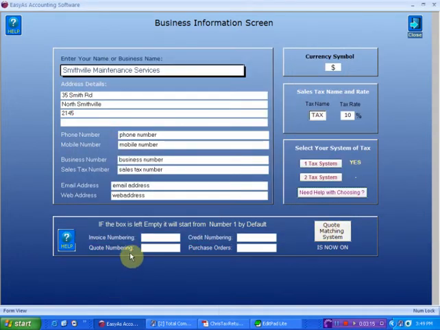Down the bottom here, we have invoice, quote, credit number, and purchase numbering system. When you first create your first invoice with Easy As, it's going to be numbered number 1. Your first quote will start at number 1. That sounds logical. However, a lot of businesses, myself included, don't want the very first invoice that I send out at the beginning of the year to be called invoice number 1.